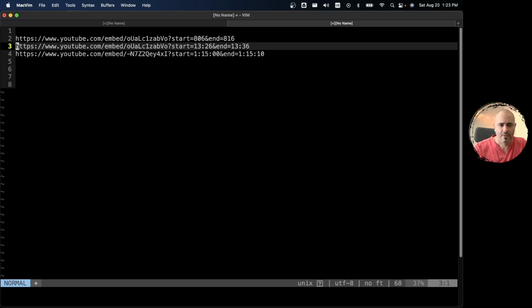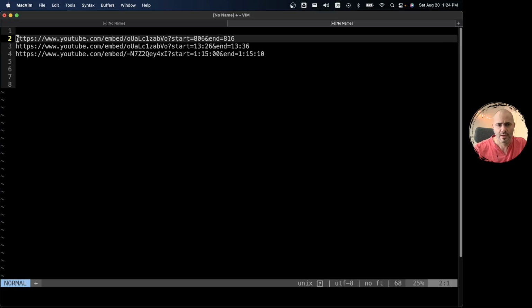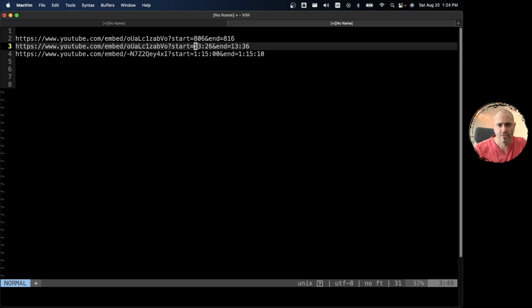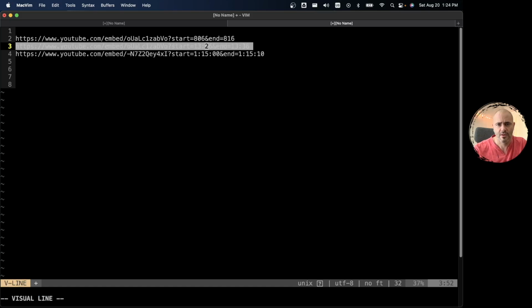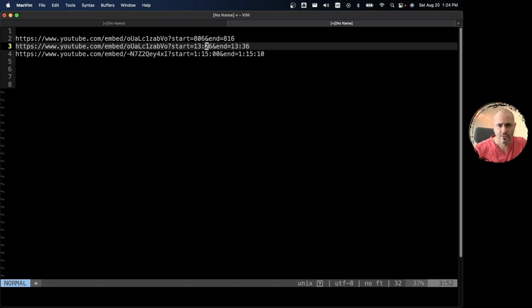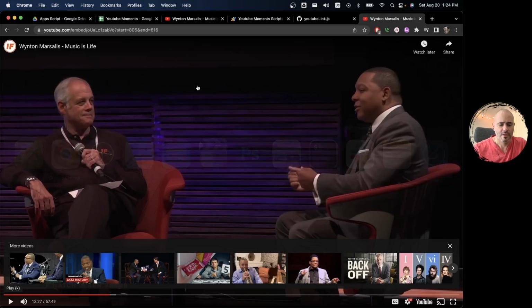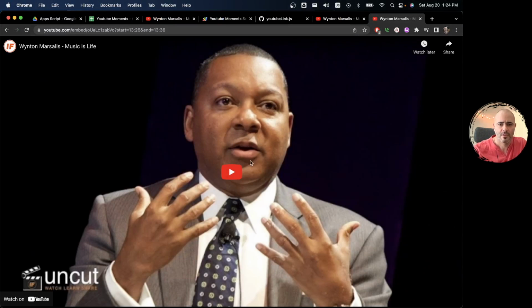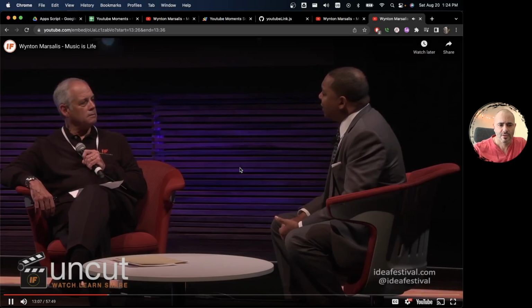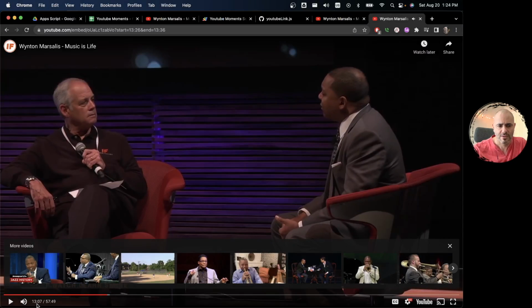So when I first saw this, I said, well, I guess I don't maybe need to use the seconds. I can use this minute second notation right here. And just notice for a second that right here this says 13:26. And let's stick it in the address bar and see where it takes us. If I press play here, you'll see that it takes me to 13:07.